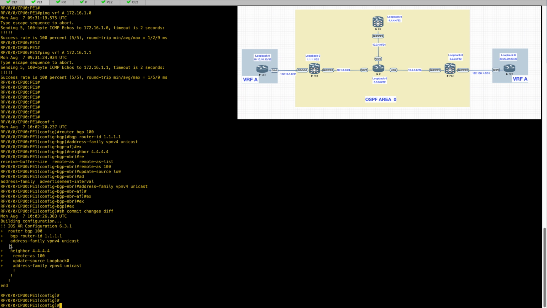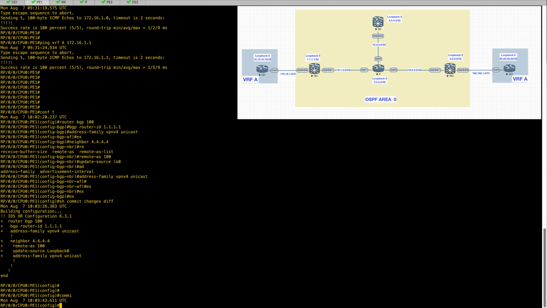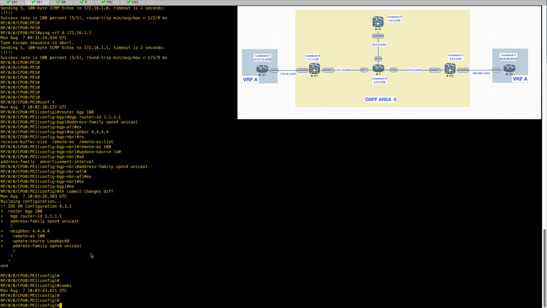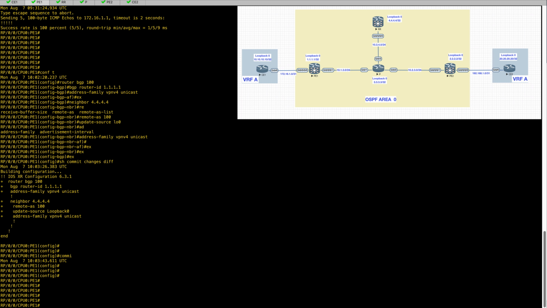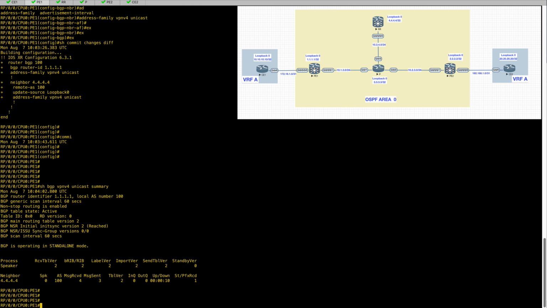So what am I adding? Router BGP 100, router ID in here, address family initialized for VPNv4, and then I'm peering with the neighbor, which is the route reflector, remote AS, update source, address family. Happy to commit. I have already applied this configuration to P2. Show BGP VPNv4 unicast summary. So you can see here my session is up.